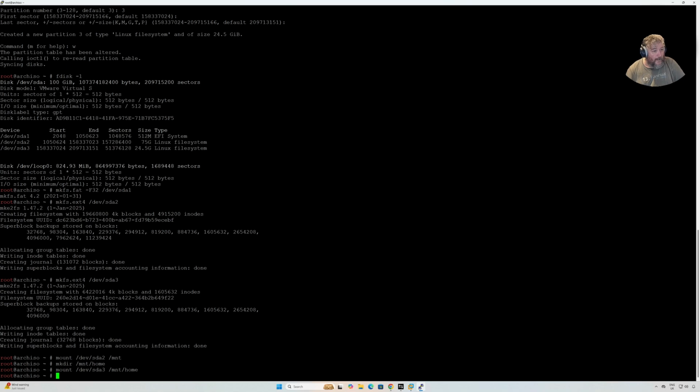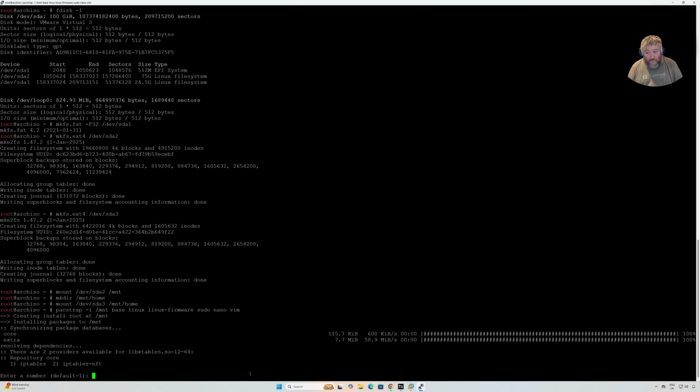Now here comes the fun. We're going to use the pacstrap command. So it's pacstrap -i /mnt, and base is the base package that we want to download and install in our root mount account. And there are a few other packages that I want: linux-firmware, sudo, nano, and vim. And I'm just going to hit enter.